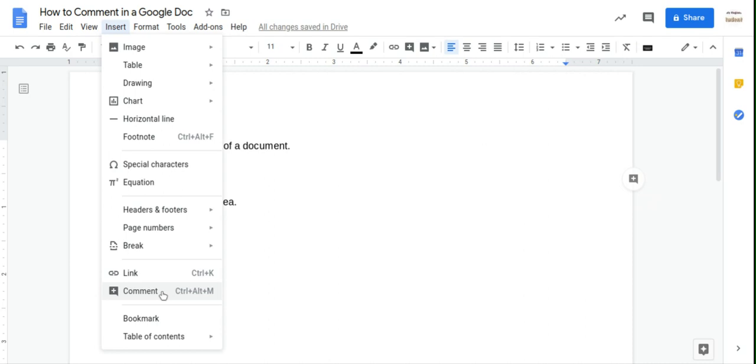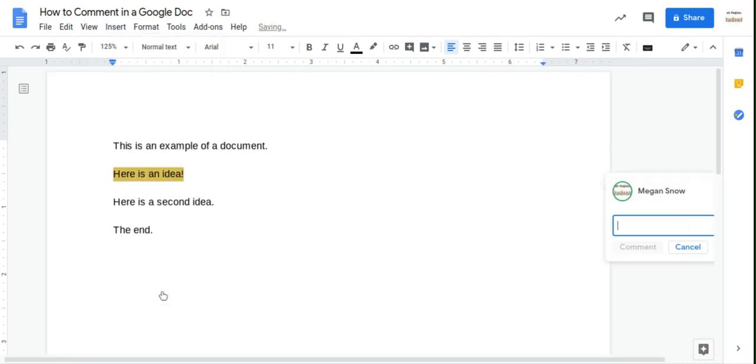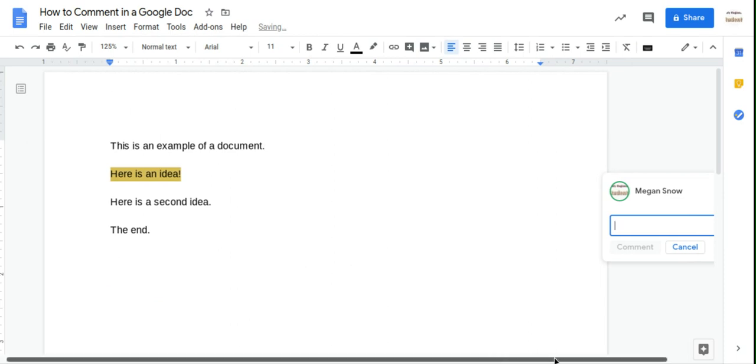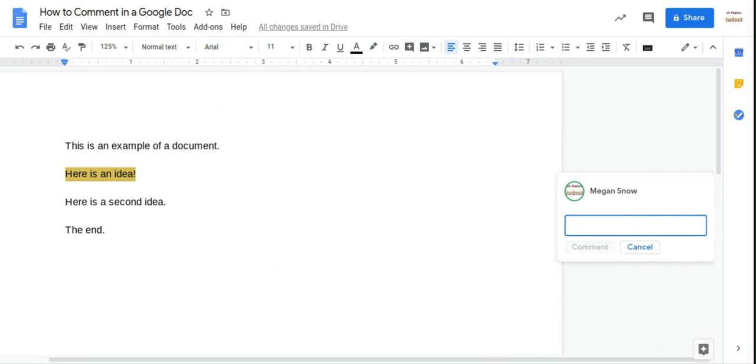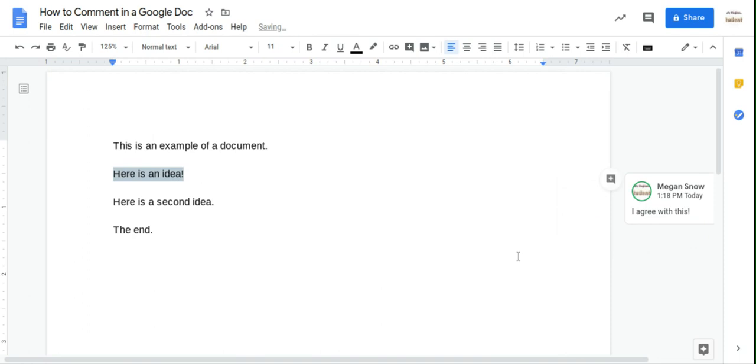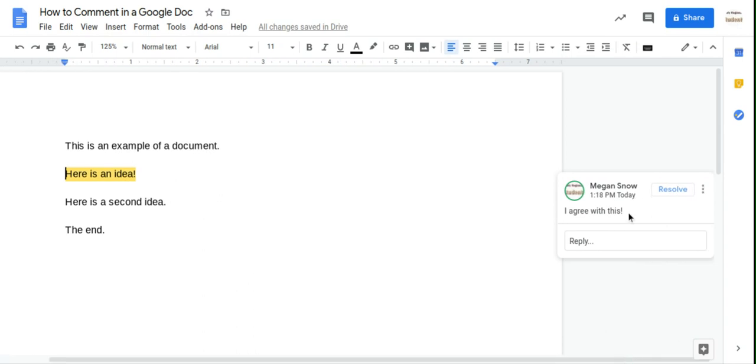If you're on mobile, you highlight it and it shows up in a menu, you can add a comment. So whichever way you do it, you get this little box here. So maybe I'll type, I agree with this. And I can comment. And then whether it's your own comment or somebody else's, you can have a little conversation about this. So if you click resolve, the comment will disappear.